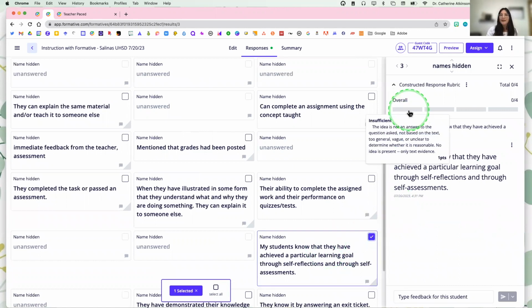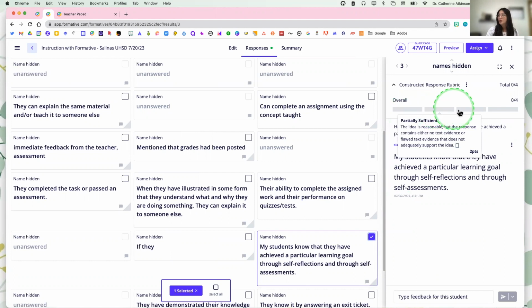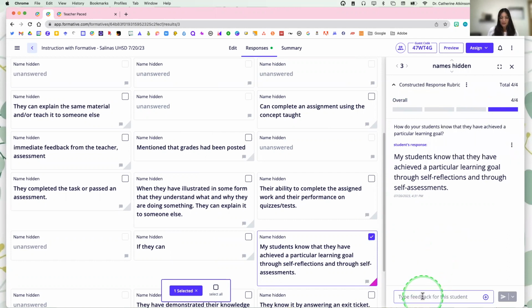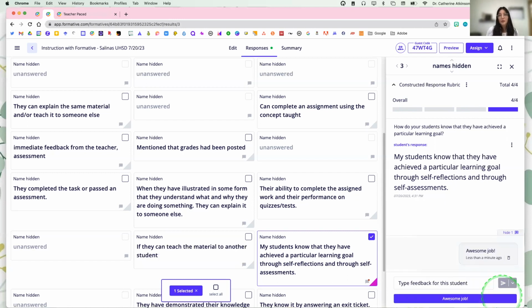Here's my rubric, the same one that I just attached. And notice if I hover over it, it's bringing up the descriptors. So it's either insufficient, partially sufficient, sufficient, or exemplary. So I can just click that. I can say something like, awesome job, and then send that feedback directly to the student itself.